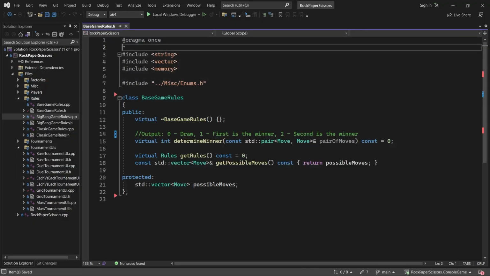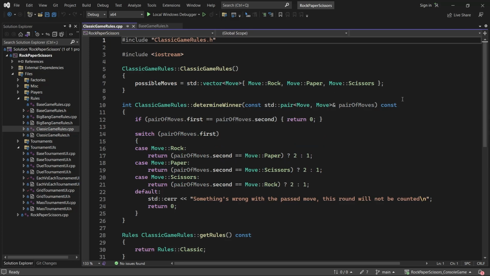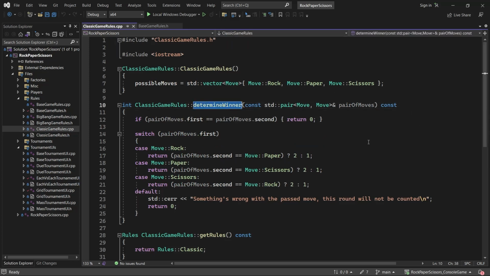Here is my base class for the game rules as an example. The main thing here is the determine winner method. So we have different strategies of how to determine a winner defined in our derived classes. This is a pure virtual member function, so every derived class must have it defined. This is how it is defined in the Classic Game Rules class and in the Big Bang Game Rules class.